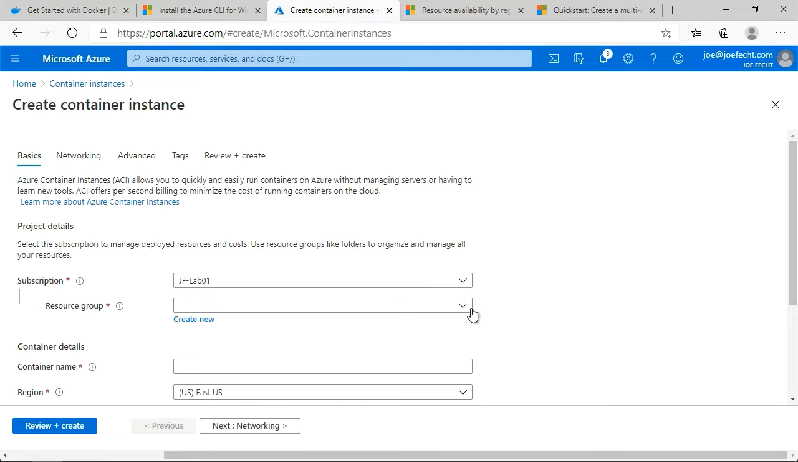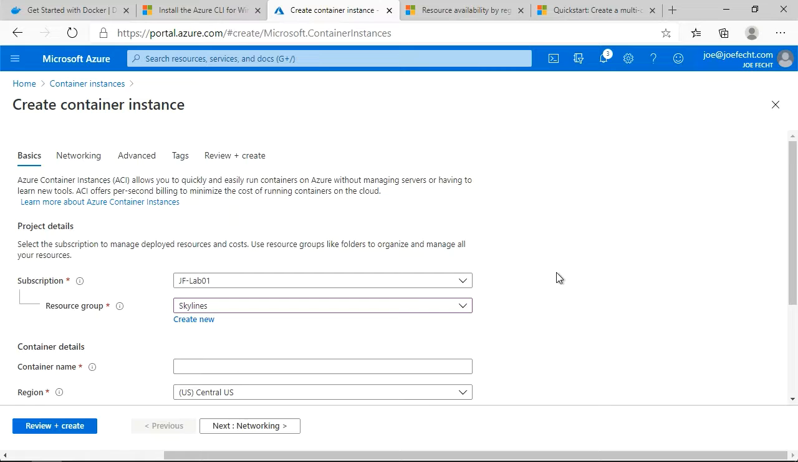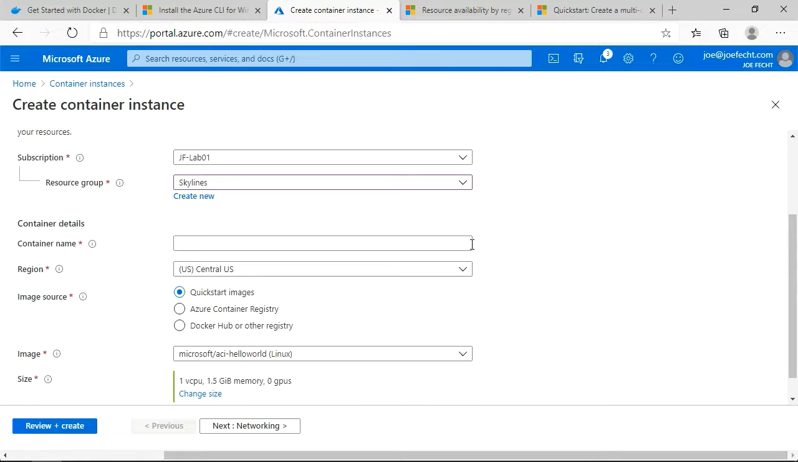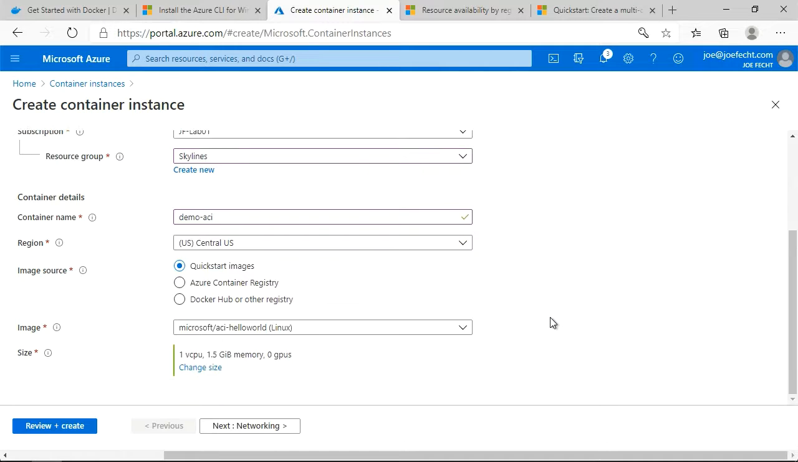We'll leave the default subscription. We're going to put this in the Skylines resource group. And then for the container name, let's go ahead and just call this demo ACI. We'll leave the region as the default.